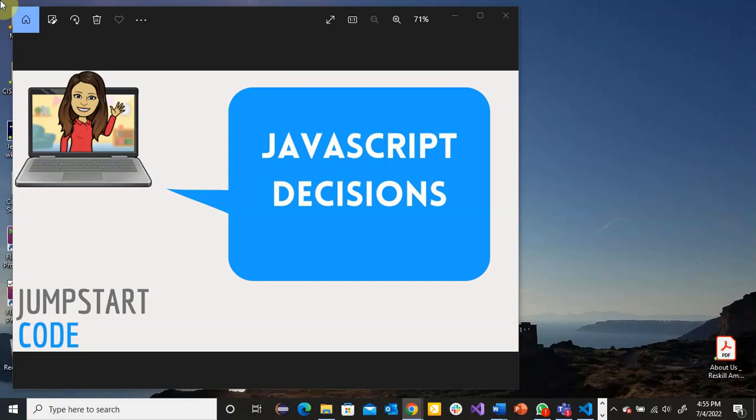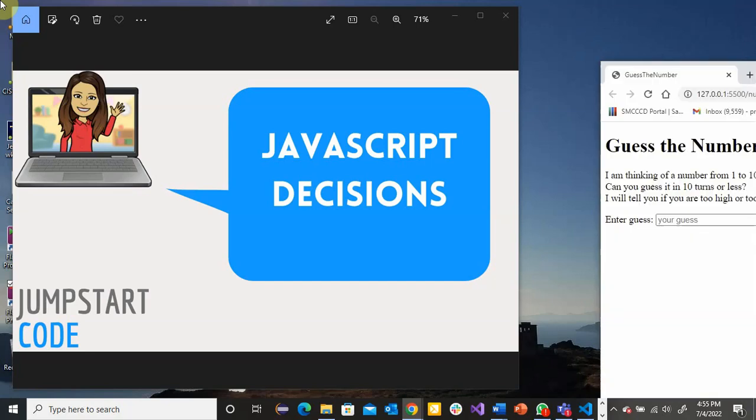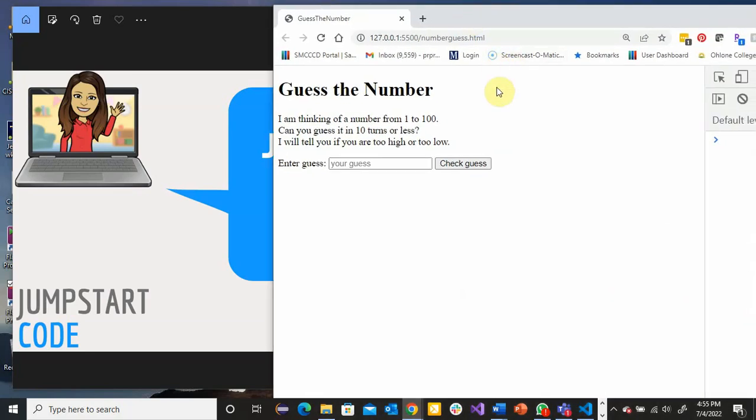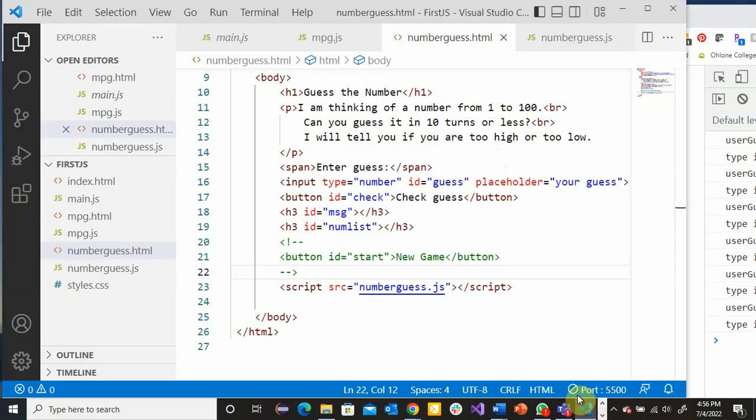We have been working on decisions, or if statements, in JavaScript, and we've been working on a little game called Guess the Number, where we have an input box here. A random number has been selected, and I enter a guess, and it will tell me if I'm too low, too high, or correct. So this is too low, so let's go higher. And it's somewhere in between. 56. Right, it was less than 60. There you go, right? So let's take a look at the code and see what we have right now.